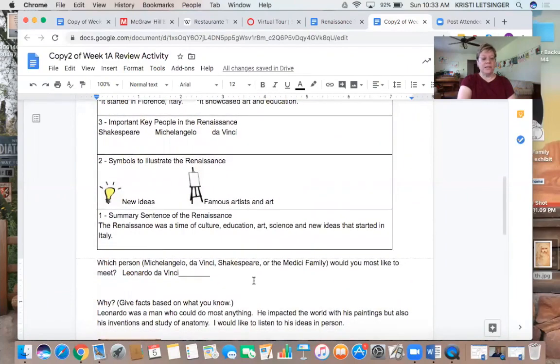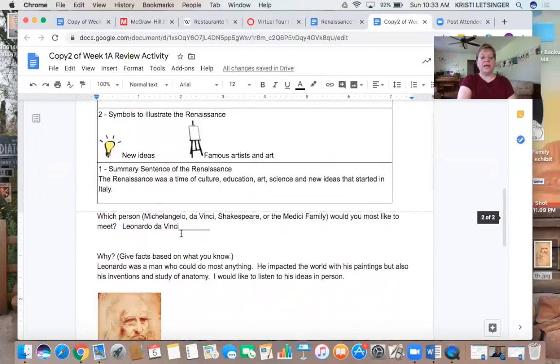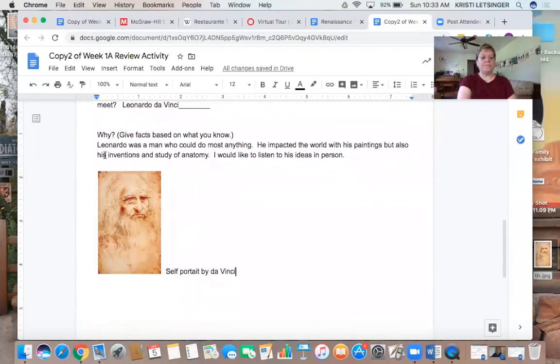The Renaissance, which person would you like to meet? I said Leonardo da Vinci. He's known as the Renaissance man. He did so much that I think it would be interesting to sit down and talk with him and even interview him about what he did and how he did it. And I put why. Leonardo was a man who could do most anything. He impacted the world with his paintings, but also his inventions and study of anatomy. I would like to listen to his ideas in person.